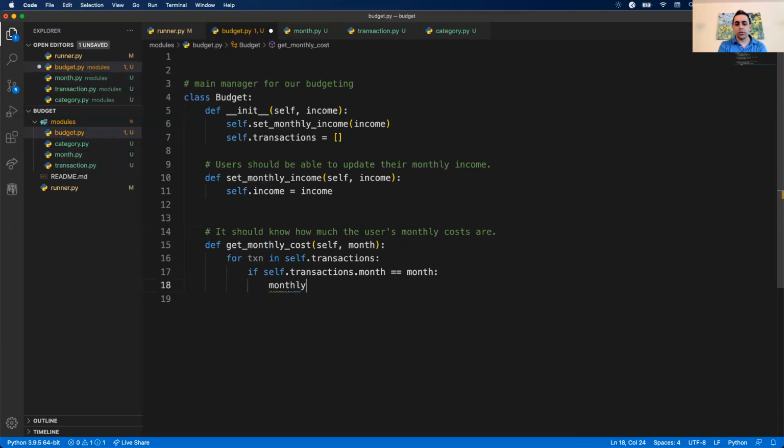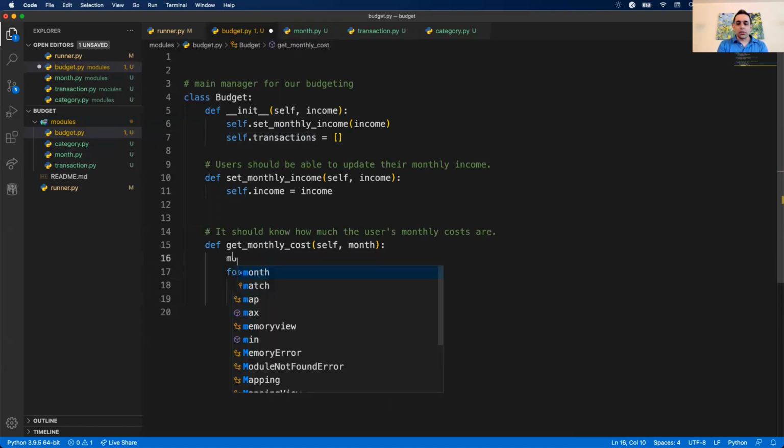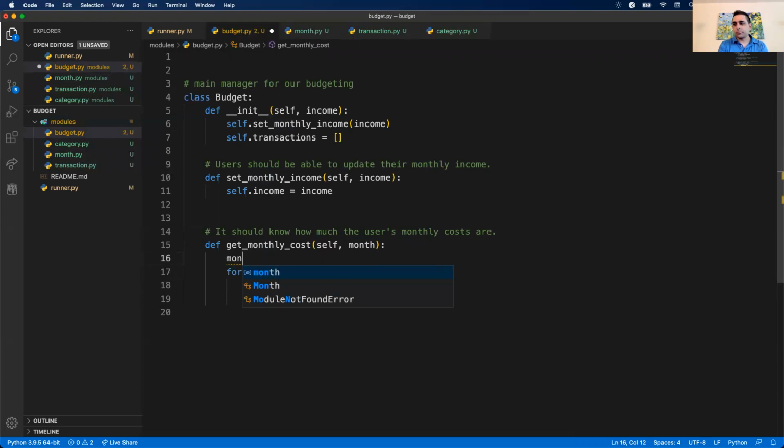So monthly total plus equals self.transaction.amount. Okay, so again, I'm using that transaction object. Sorry, this should be txn, my bad, because we're looping over all of our transactions, and this should be transaction also. Monthly total, we need to create that, so we'll just put that out here.